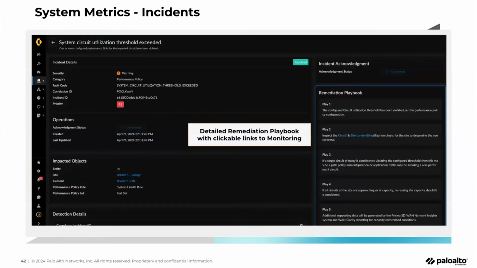Here's an example of the incident, right? If you want to monitor and make sure your circuit utilization never exceeds, let's say, 80%, maybe that's a threshold you'd like to just know from a capacity perspective. Absolutely, that's something you can do. And as part of that, we'll also be creating detailed remediation playbooks to help from a link monitoring as well as system health perspective.